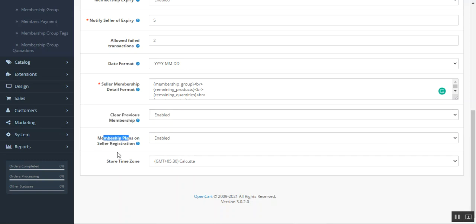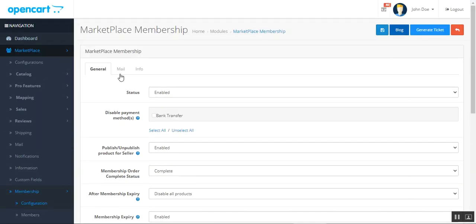Then we have the membership plans on seller registration. If you choose this option as yes, then whenever a user tries to register himself as a vendor, he'll be able to see the membership plans at the time of becoming a seller. And lastly, you can choose your store time zone. So that was about the general one.